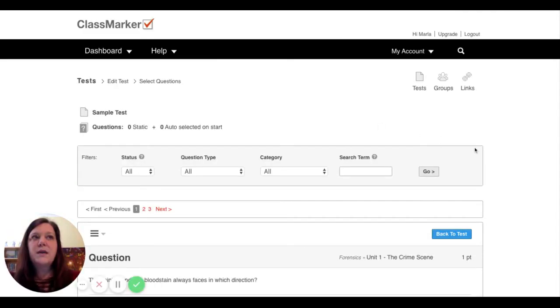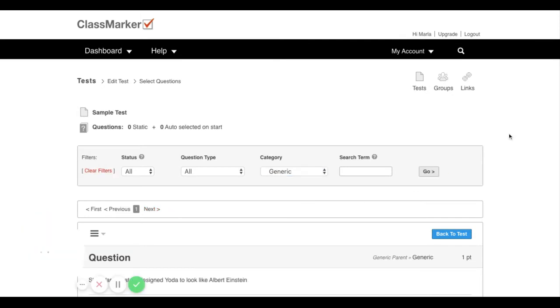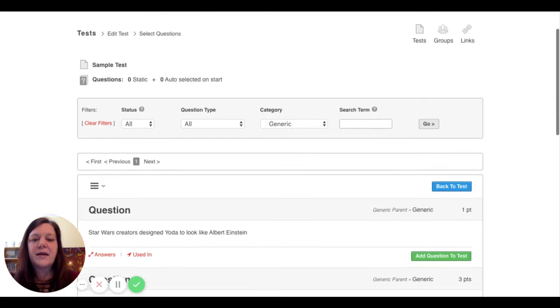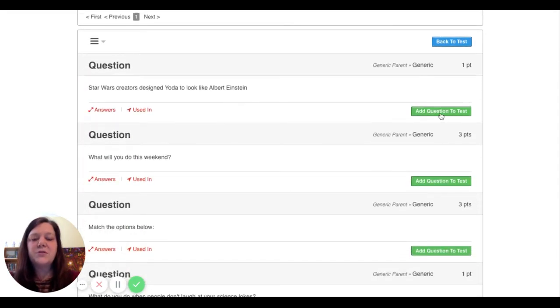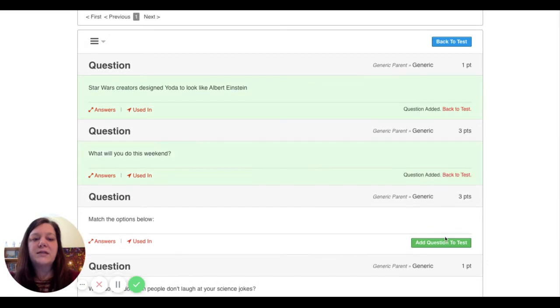If you've made different classes worth of stuff and you've stored them in different categories, all of your questions will be listed here. So if you want to specifically pick just one category of question, come up to the category filter and pick the category and say go. And this will pull up any of the questions that you've made in that particular category. And the easy way to get them on the test is you push the button that says Add Question to Test.